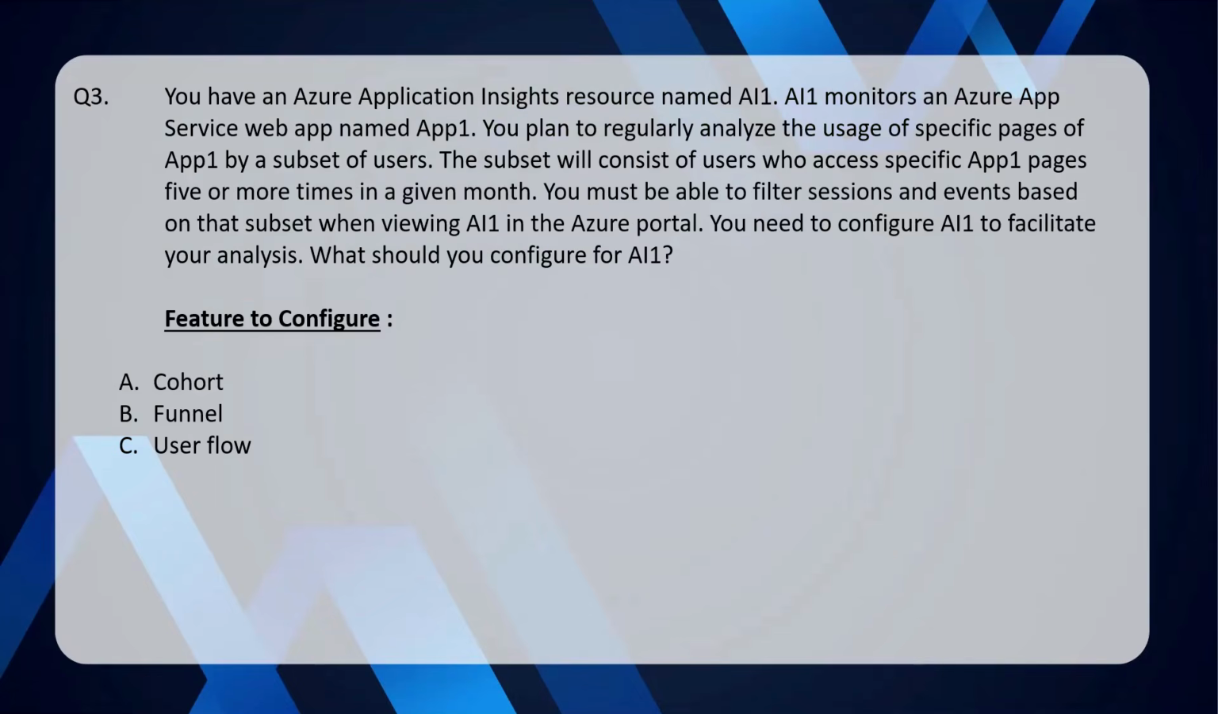Next question. You have an Azure Application Insights resource named AI-1. AI-1 monitors an Azure App Service web app named App1. You plan to regularly analyze the usage of specific pages of App1 by a subset of users. The subset will consist of users who access specific App1 pages 5 or more times in a given month. You must be able to filter sessions and events based on that subset when viewing AI-1 in the Azure portal. You need to configure AI-1 to facilitate your analysis. What should you configure for AI-1?